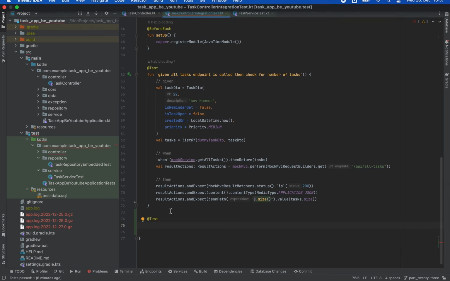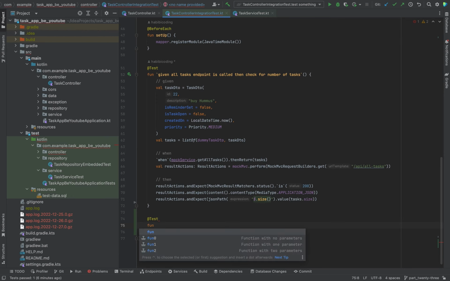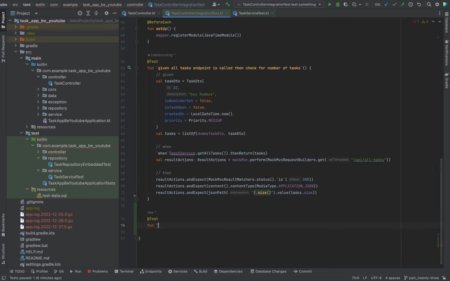So, save fun: when task ID does not exist, then expect a not found response. Okay, so let's start. First of all, we need to again mock some things. Every time I'm calling a specific task, I want to emphasize the not found response by the backend.